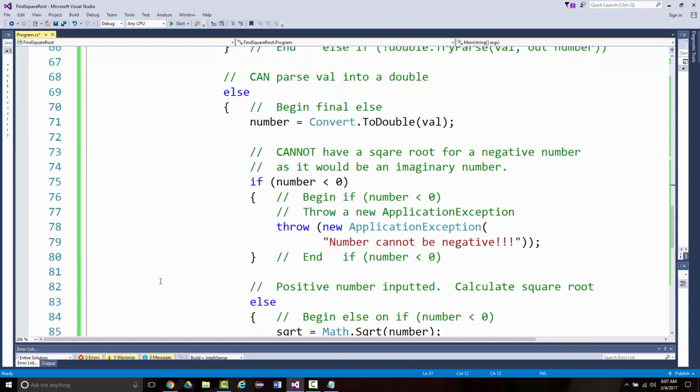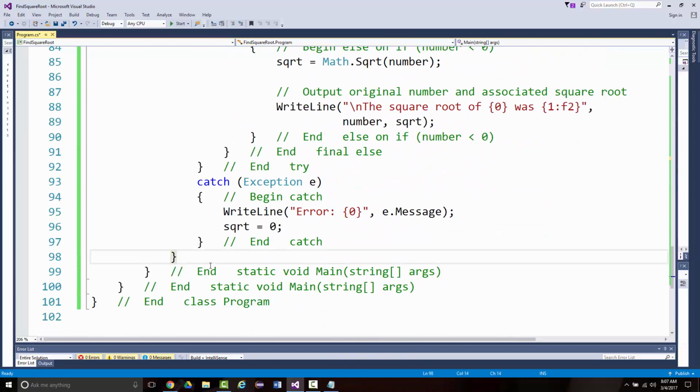So it starts there and it ends all the way down here.